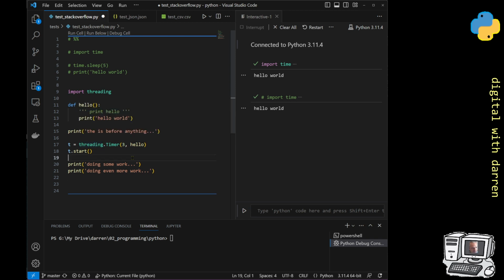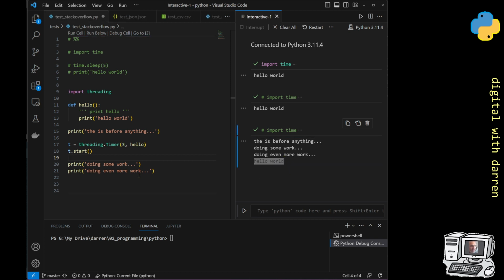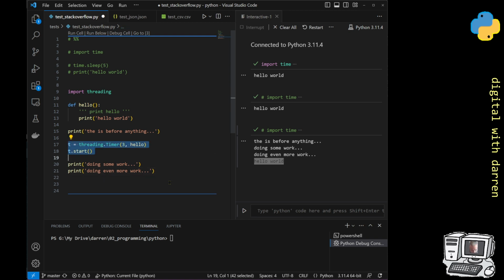So now we can run this piece of code and see what it does. And it says this is before anything, then doing some work, then doing even more work. And if you notice, the hello world popped up at the end of it. And I imagine that if we did something like a threading again, but this time we could do a hello, and we could make this one wait for like 3 seconds or even 4 seconds, this would invoke afterwards.